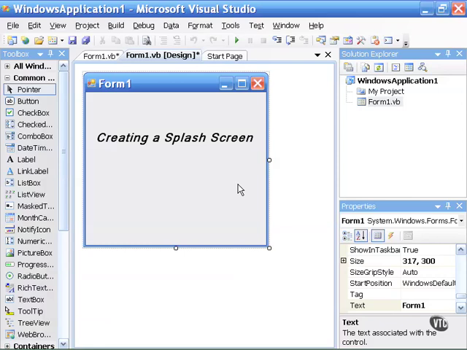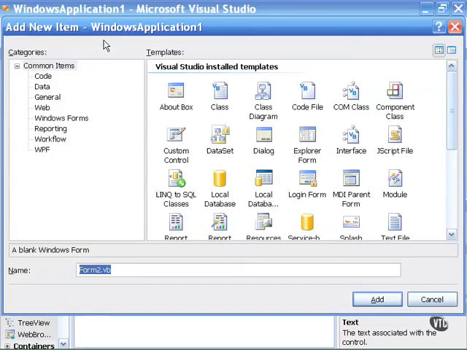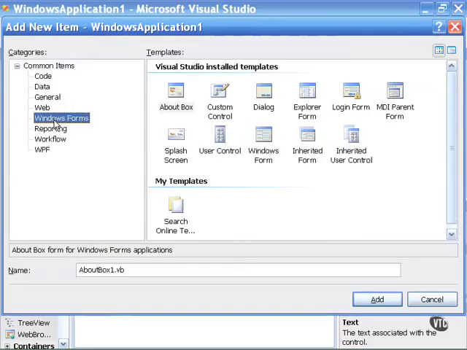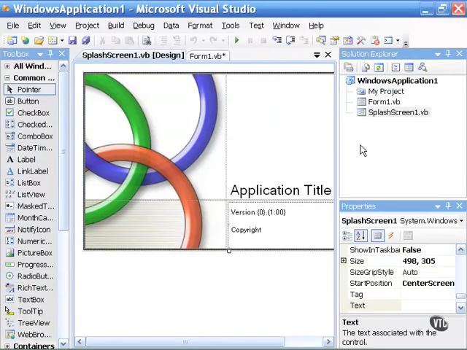Assuming you have your project with your multiple forms in place, to add a splash screen, you simply click on Project, add Windows Form just like you would any other form, choose Windows Form, and you see one of the templates is a splash screen. As you note, the splash screen has a default name of Splash Screen 1, which of course I could change, but for this demonstration I will allow it to remain Splash Screen 1 and simply click the Add button.